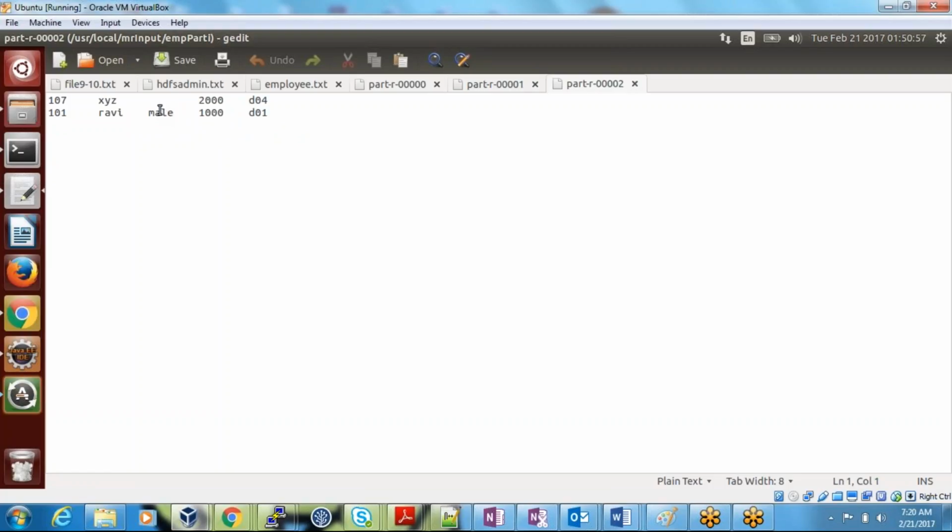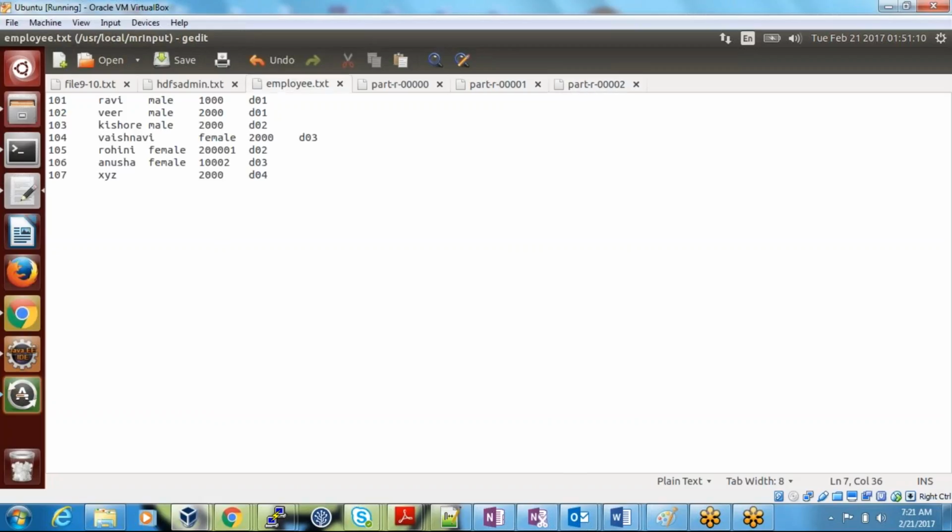Why is it coming here? Maybe a space or something might be here. Maybe that might be the reason. Let's look at the data. See here, the space is there. Look at it, after male there is a space.